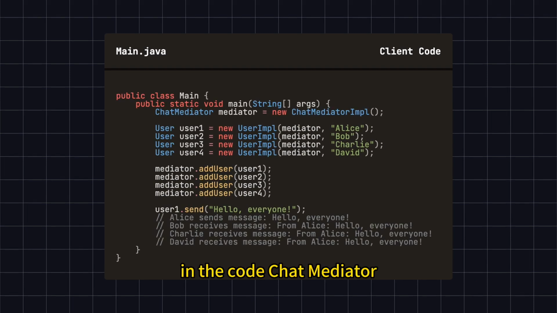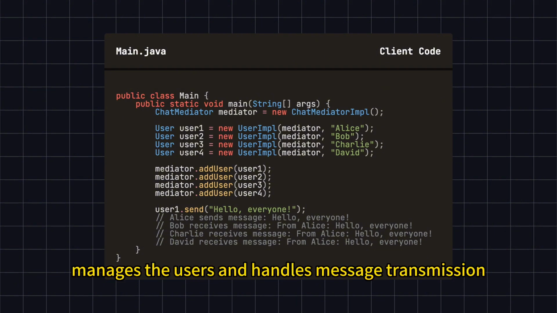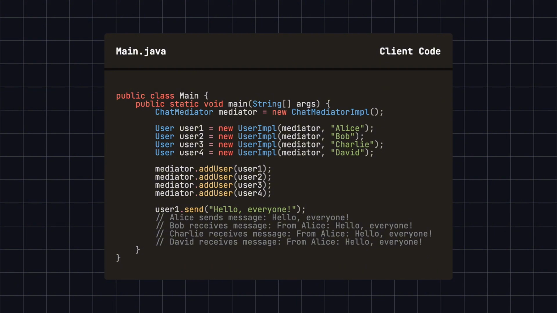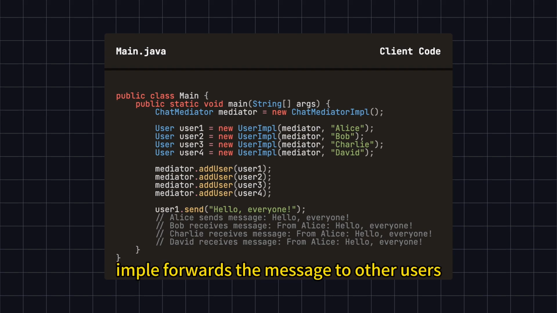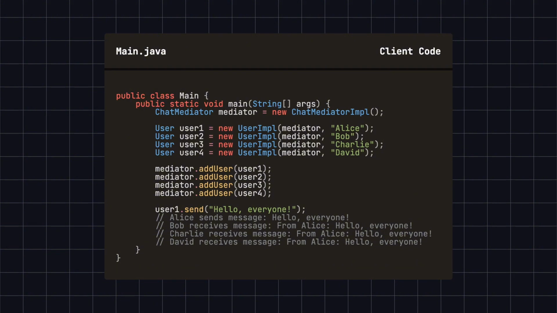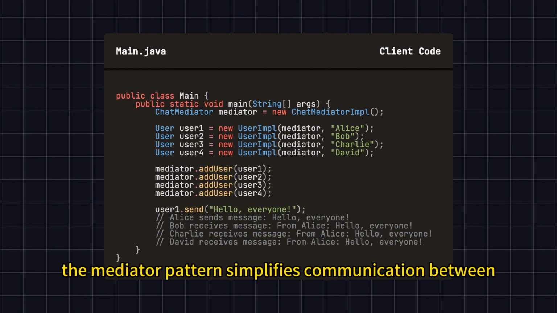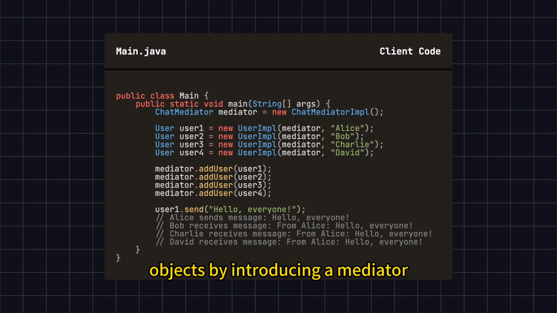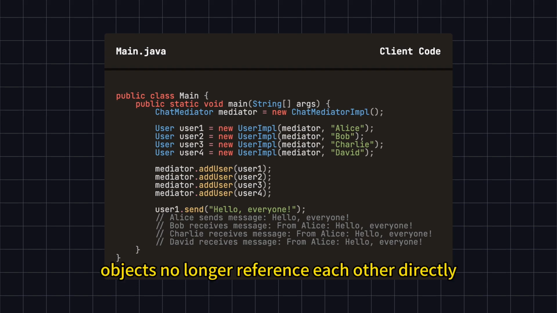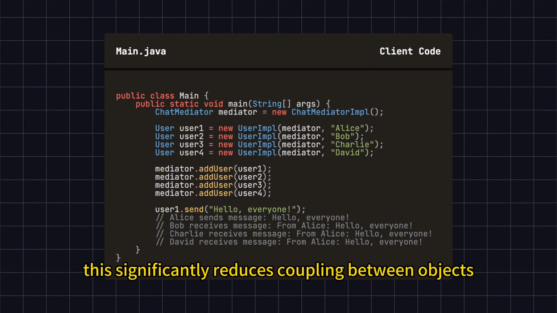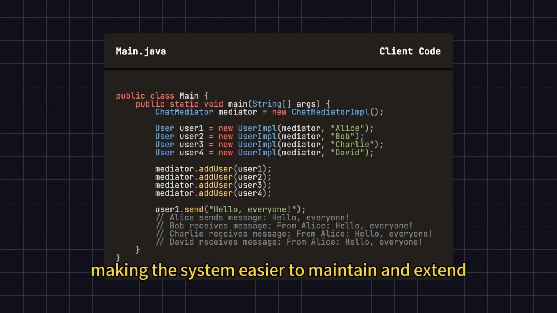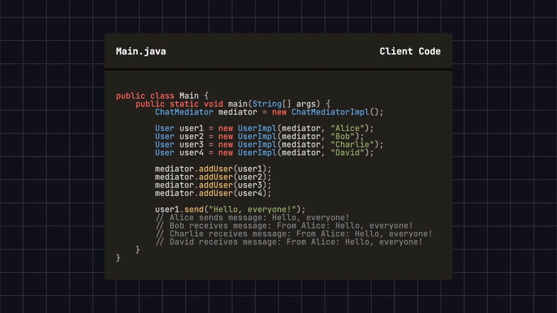In the code, chat mediator impl manages the users and handles message transmission. Each user sends messages using the send method, and chat mediator impl forwards the message to other users, who receive it through the receive method. As you can see, the mediator pattern simplifies communication between objects by introducing a mediator. Objects no longer reference each other directly, but communicate through the mediator. This significantly reduces coupling between objects, making the system easier to maintain and extend.